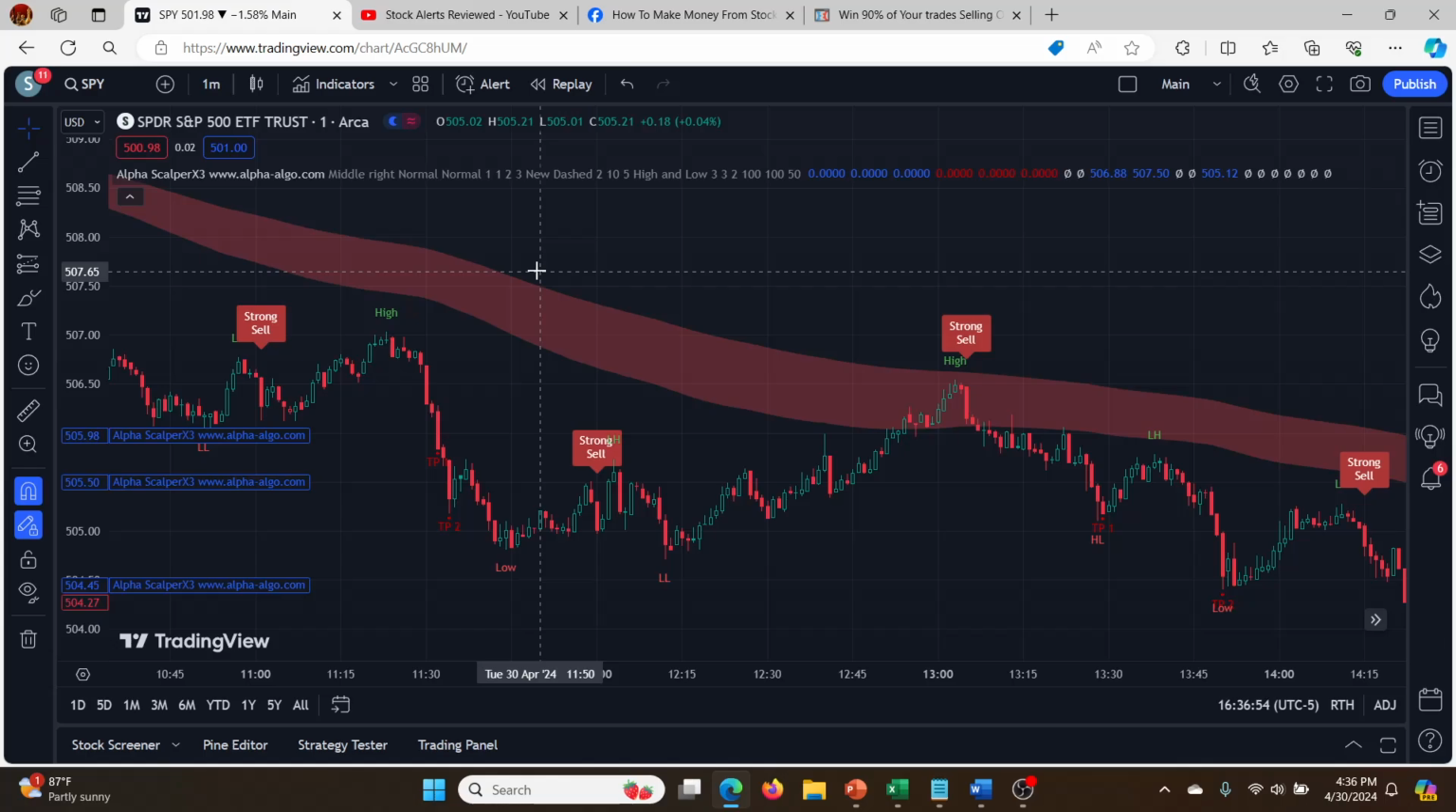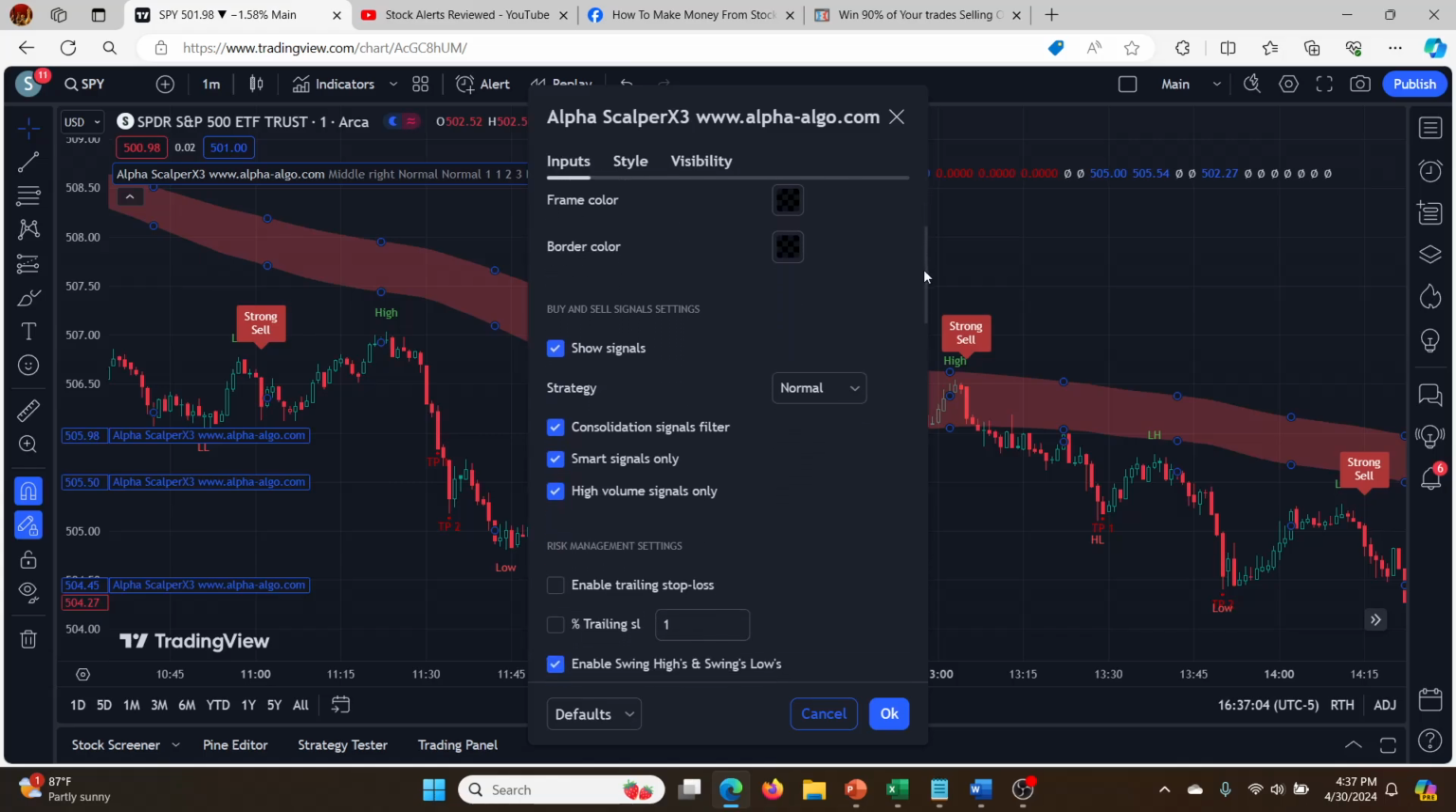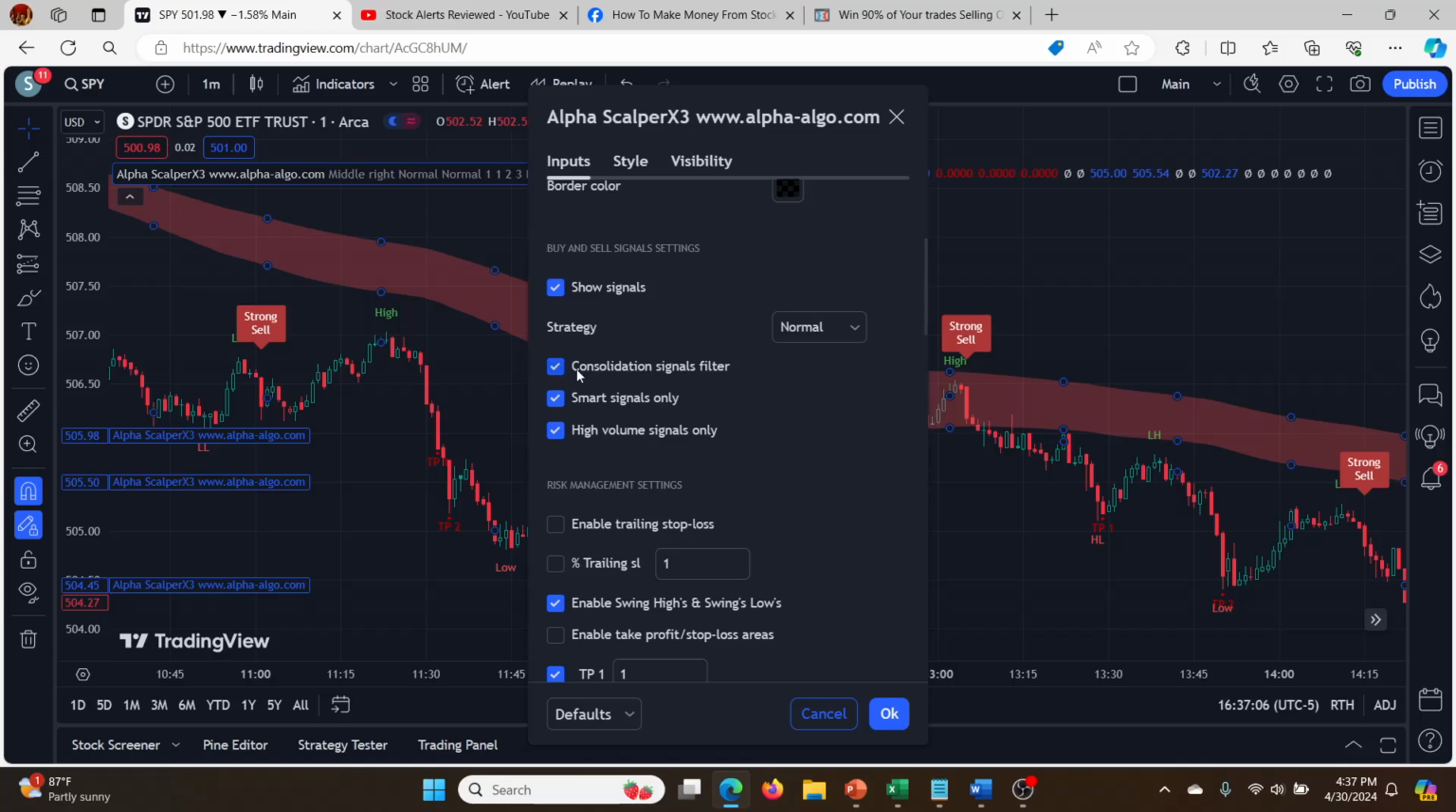So X3 is definitely more complex. So there's more parts to this. If you look at the menu for this, it has a lot more features than the other two components that I've talked about in the previous videos. You can choose things like consolidation filters, smart signal filters, high volume signals only. So to me, this kind of suggests that I should probably mark all of them. So I did. That's what I'm doing in this video.